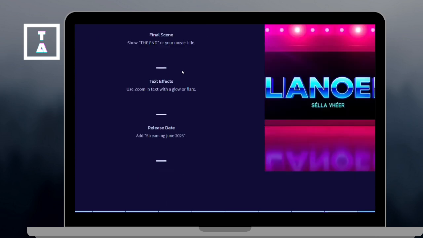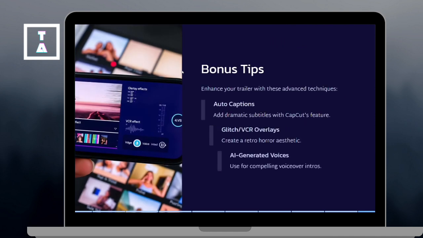You can use CapCut's auto captions if you want. You can also add a glitch or VCR overlays and combine the AI generated voices into voiceover intros.